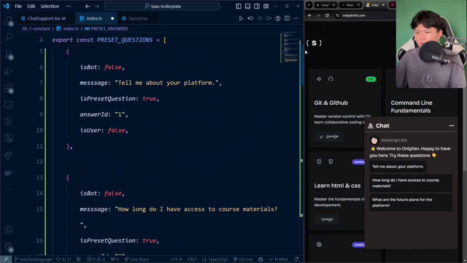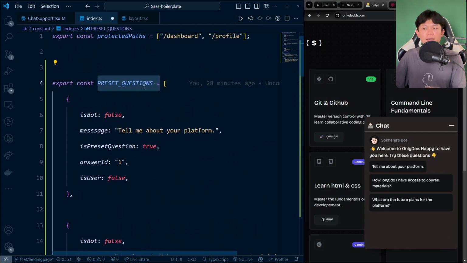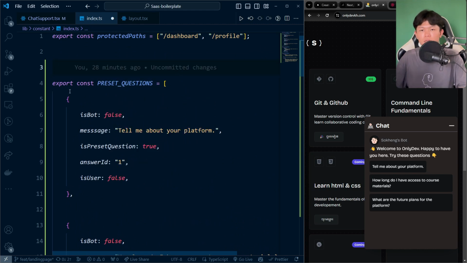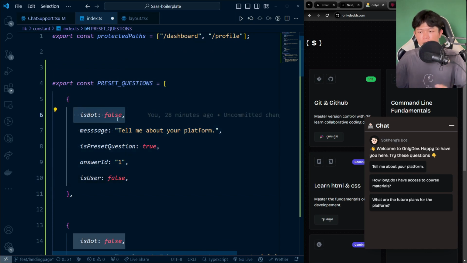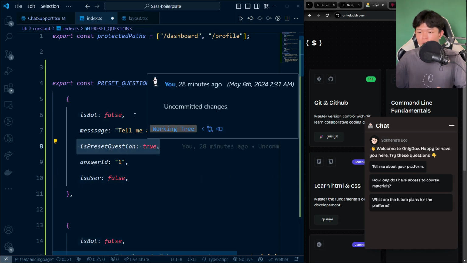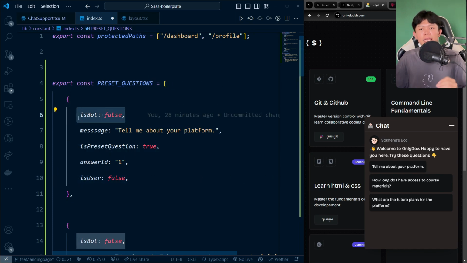Now if we scroll here, first we have a preset question. Each of the preset questions is going to follow this structure right here. First it's going to check if it is a bot or not. So isBot, isUser, isPresetQuestion. All of this is going to be used to determine which component we're going to render, because at the moment we created three components, right?